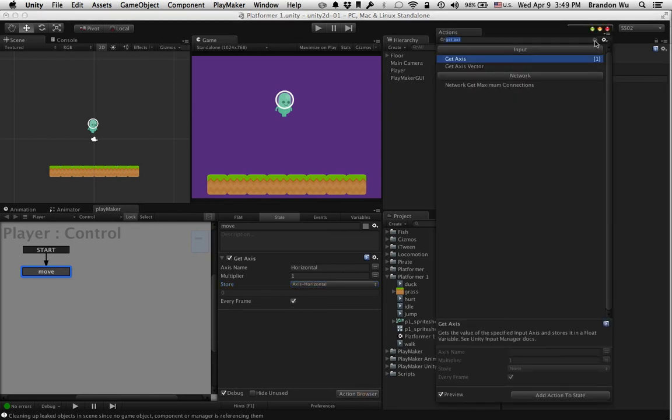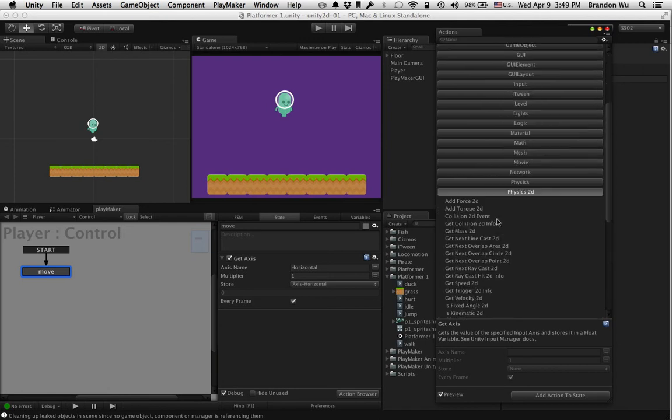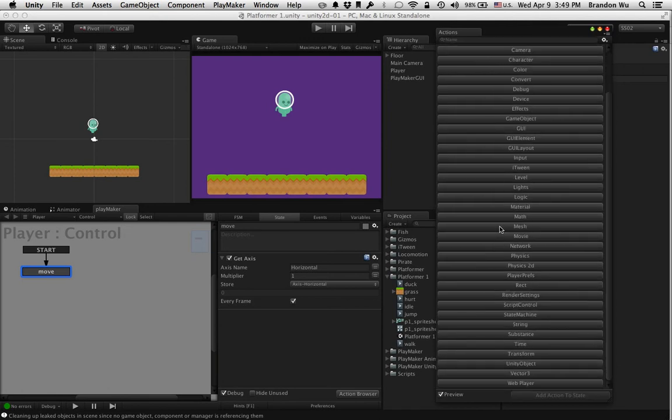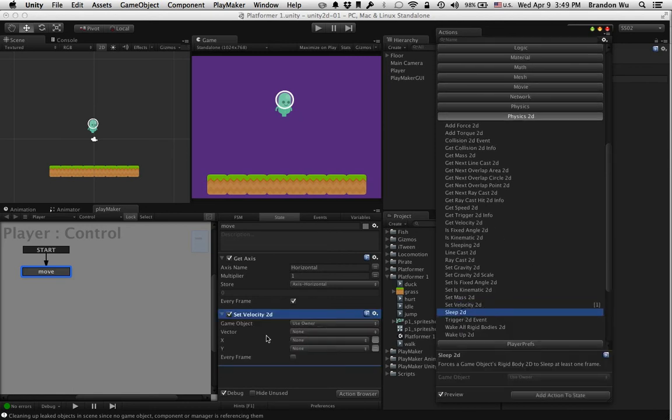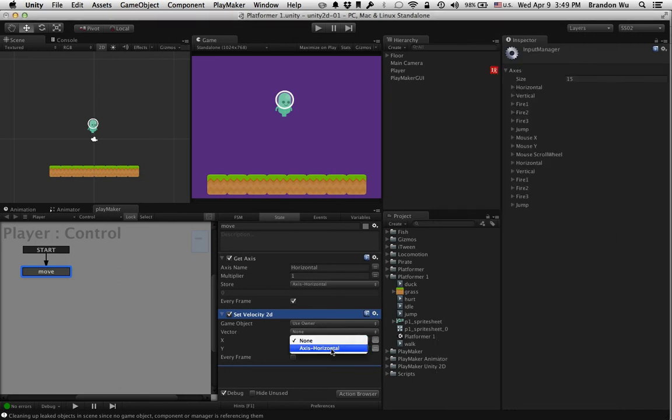Next, I want to move this character based on this value, and after you import the Playmaker Unity 2D package, you'll find the Physics 2D category here. Click on it, and we want to set velocity 2D, and we're just simply gonna map this value to the x-axis, and we're also going to do it every frame. Now let's have a quick test, and then you'll see what I mean by having this control.